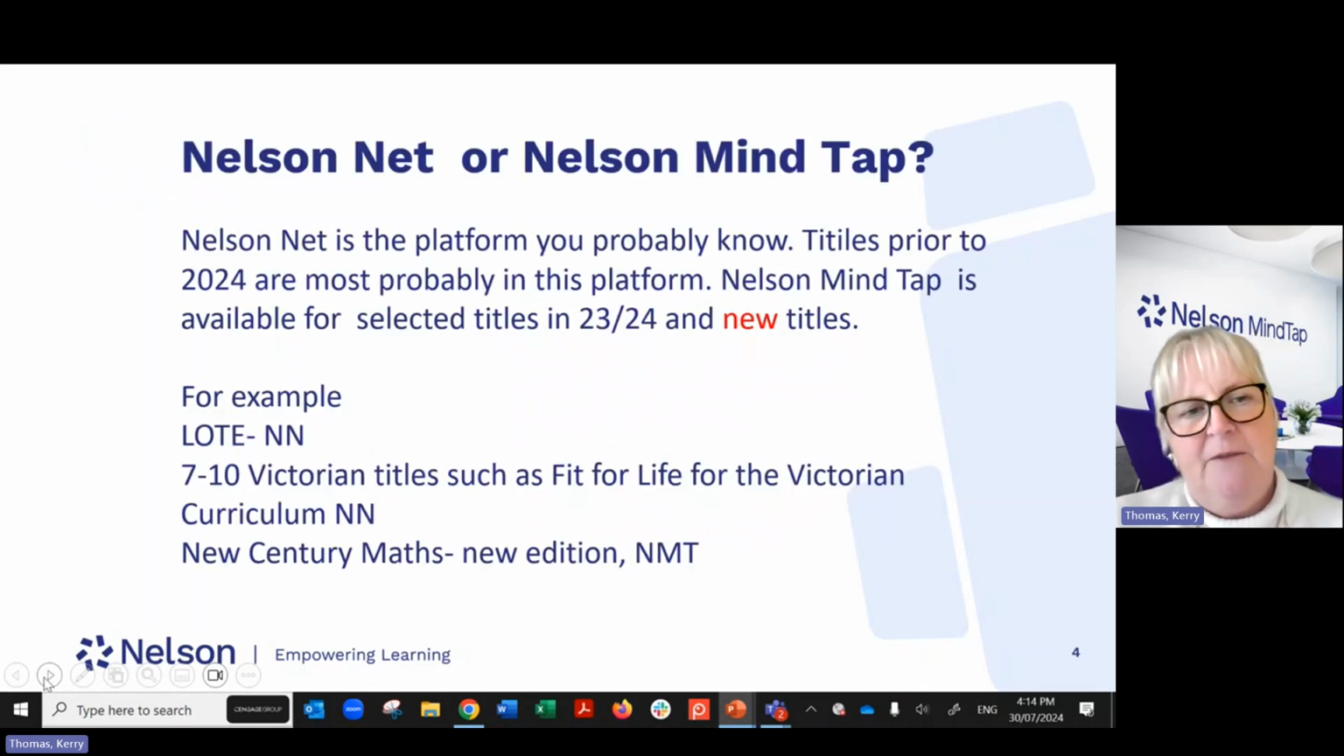Moving on to our 2 different platforms. As I said, we are in a little bit of a transition phase. So NelsonNet or Nelson MindTap, which is it? Well, at the moment, they both exist. NelsonNet is probably the platform that you already know.